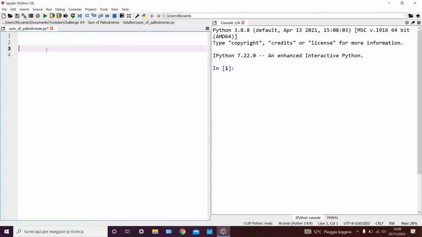First, let's write a function to calculate whether a number is palindrome. We can say def is_palindrome of num. Now we can split the number by converting it to a string and then using the list command to split the number into individual digits. We can say a equals list of str of num.